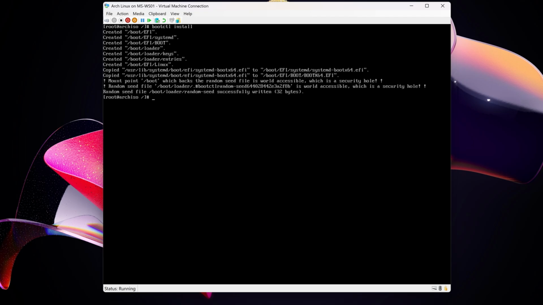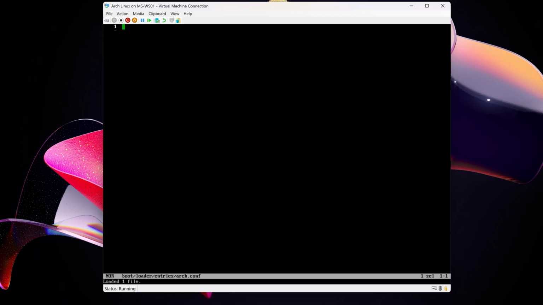So I will run bootctl install, and that'll install the systemd-boot bootloader to my system. But even though it's installed, I actually have to configure this bootloader too. So I will run helix, or whatever text editor you installed, and I'll create a new bootloader entry called arch.conf in /boot/loader/entries/arch.conf. And here I need to actually configure this bootloader entry.